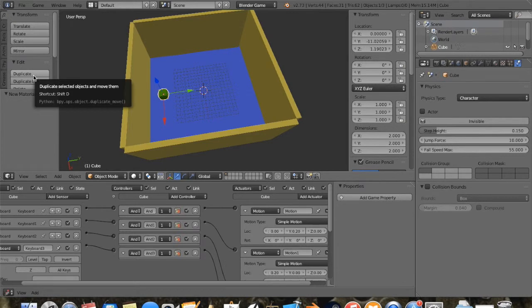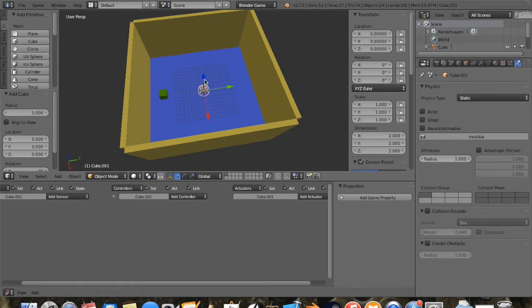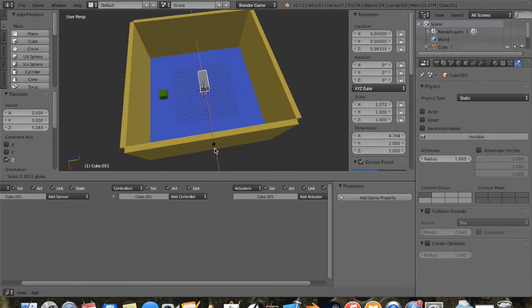Once you added that, the next thing you want to do is to add a sort of end goal, or a checkpoint, to say that you beat the level. So in this one, we're going to add another cube, and we're going to scale it to a fairly decent size to recognize it, and put it right here.